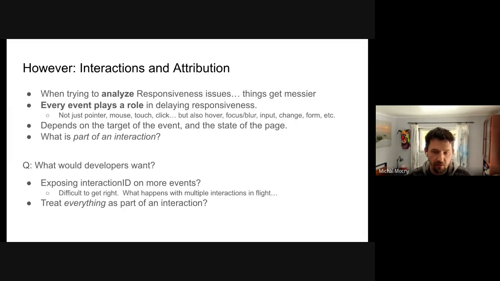Right now we're labeling, this pointer down was a slow interaction, but that specific event might actually have played a very small role. It just helped you find a time range that was interesting. We considered expanding how many events we expose interaction ID on. Maybe every event we think is part of the interaction gets an interaction ID, but there are actually a lot and it can differ. And there could be situations like rage clicks where there are multiple interactions in flight and it's hard to know what caused what. So there isn't a simple mapping. We're not always going to get this right.